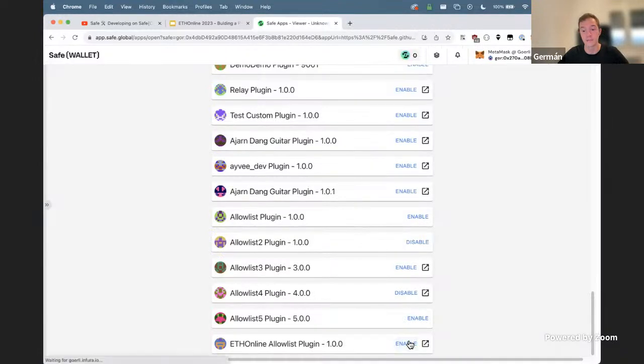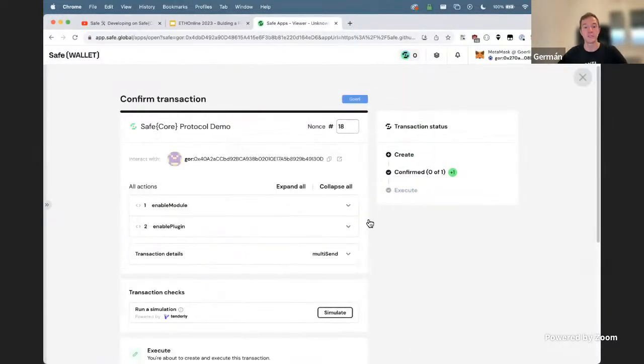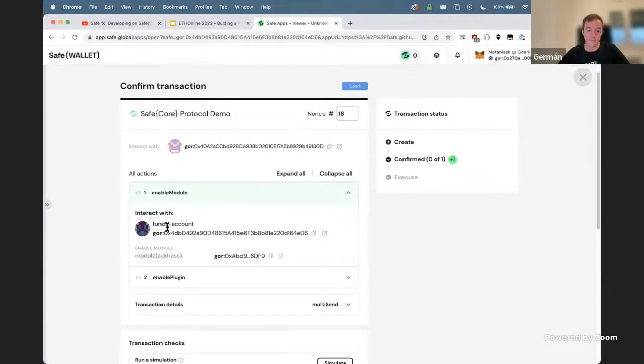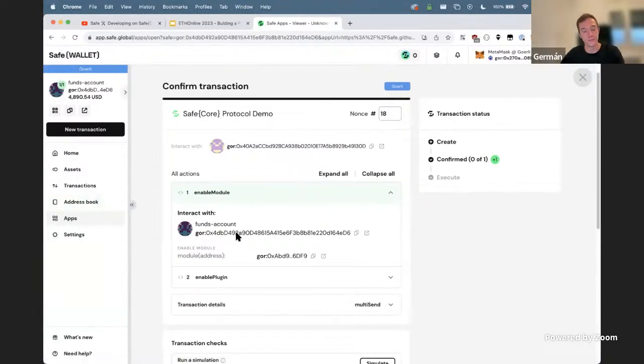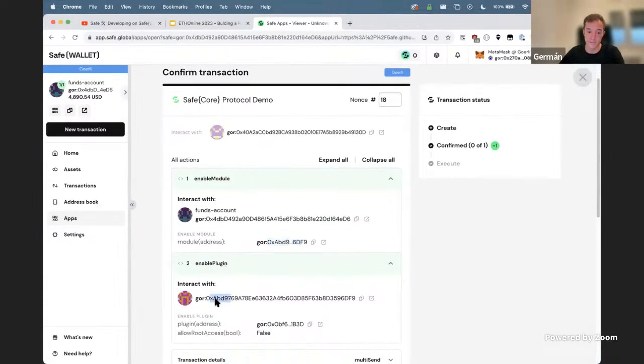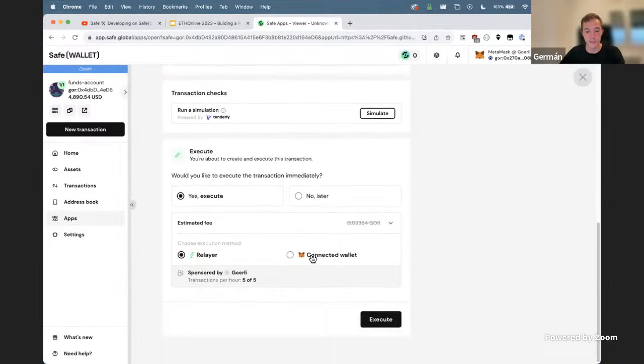So we can enable it in the safe. And we see this generates a batch transaction with two actions. The first one is enabling a module. This is telling the safe account, this one, to enable a module. This address is the manager that we are enabling in the account. And then we are enabling a plugin. So we call the manager, the same address, and we are telling it to enable this plugin, the one we just deployed, with no root access. So we can execute it.